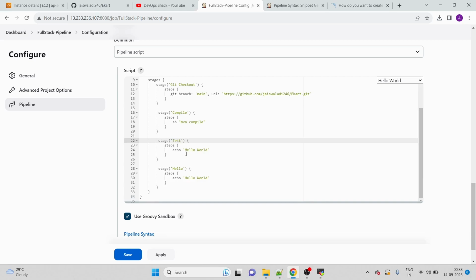Let's say I want to run the test cases. For this, you can run the command as sh mvn test.